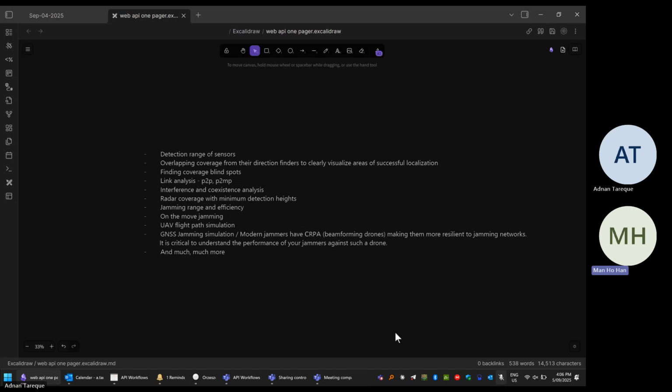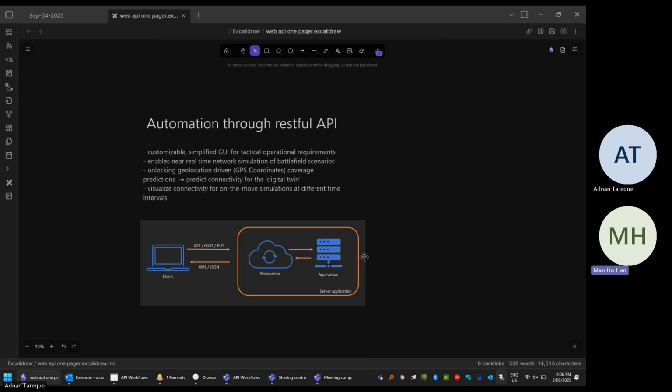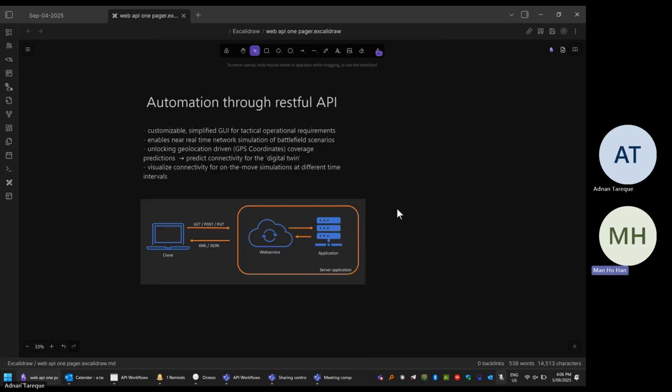So what we'll do is go straight to a specific workflow that's made possible using the RESTful API. It takes that powerful analysis tool of HTZ Warfare and turns it into a near real-time simulation tool of various battlefield scenarios. You're able to build quick customizable GUIs that are more suited for tactical operational requirements.